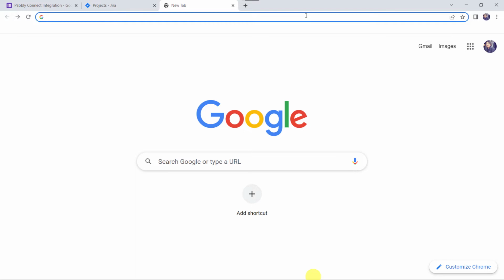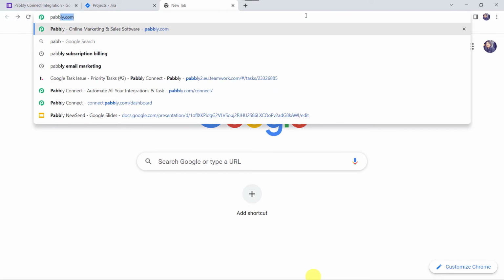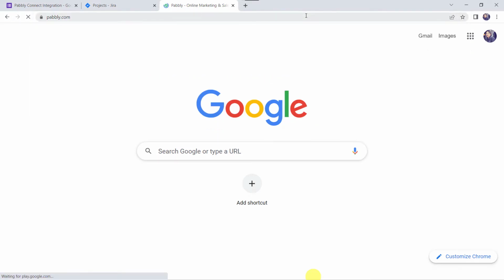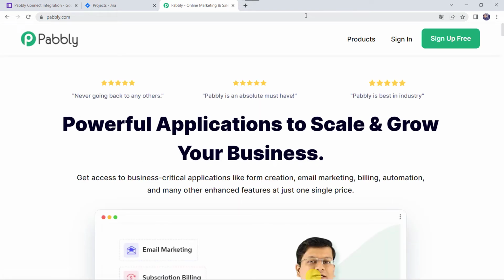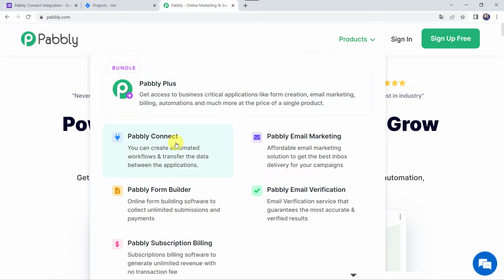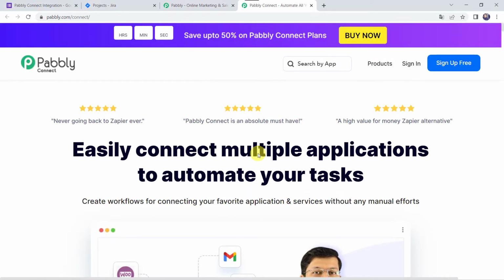Welcome back to my screen. Here let us type pabbly.com in our browser. This is the website of Pabbly. Here we have to come to products and click on Pabbly Connect. This is the landing page of Pabbly Connect.